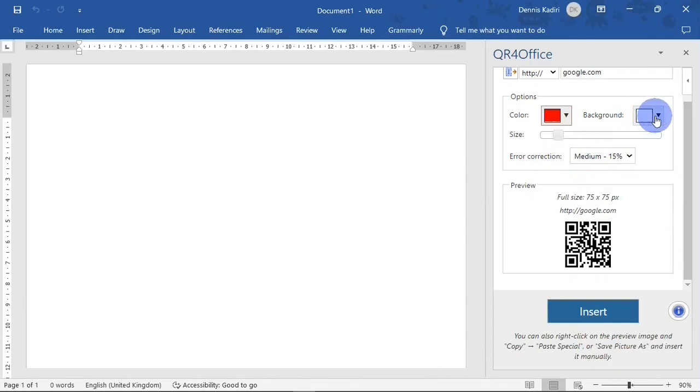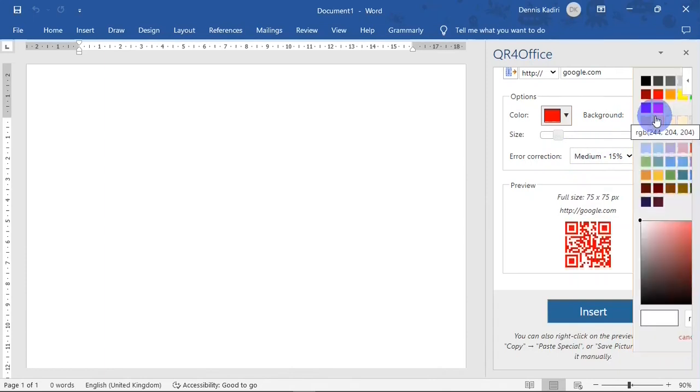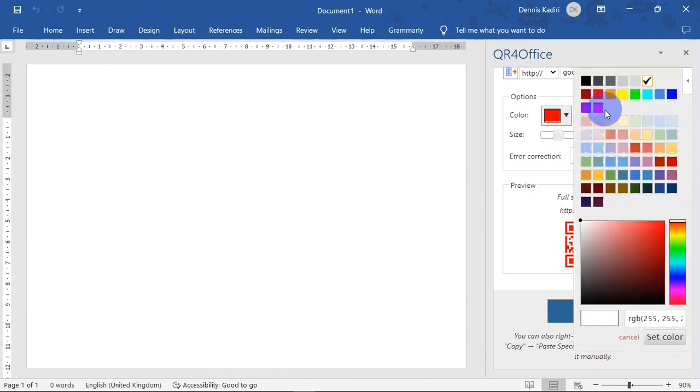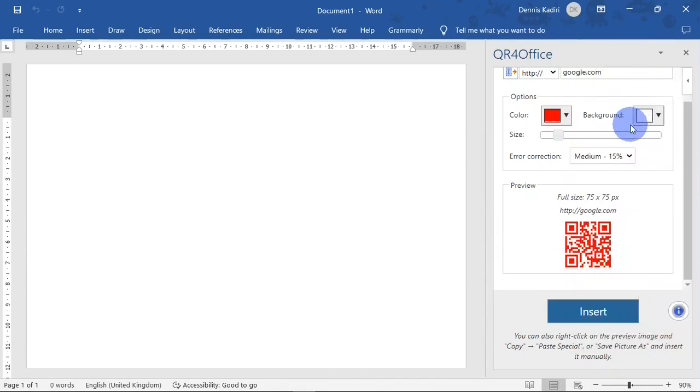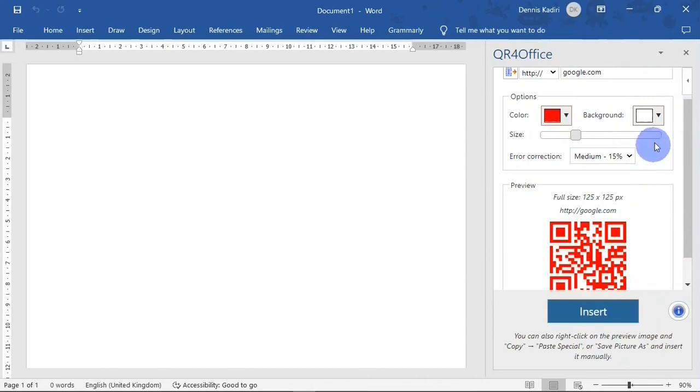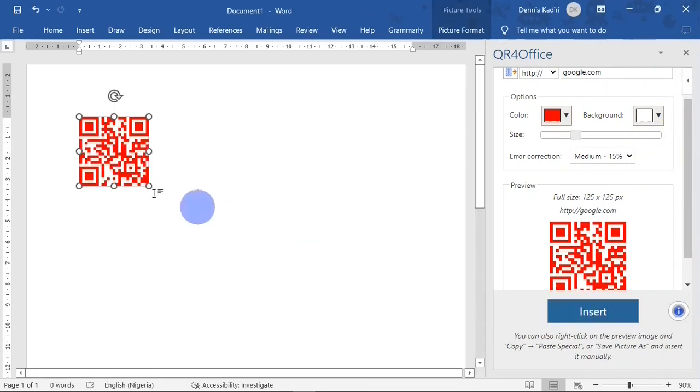And next you can choose a background color for the QR code. Once again, I have this palette open, but I'm going to leave it on the default, which is white. And you can also increase the size of the QR code if you are not okay with the size you have. So when you are done, you are satisfied with the QR code, you can go ahead and hit on the Insert button down here. And here I have my QR code on my documents page.